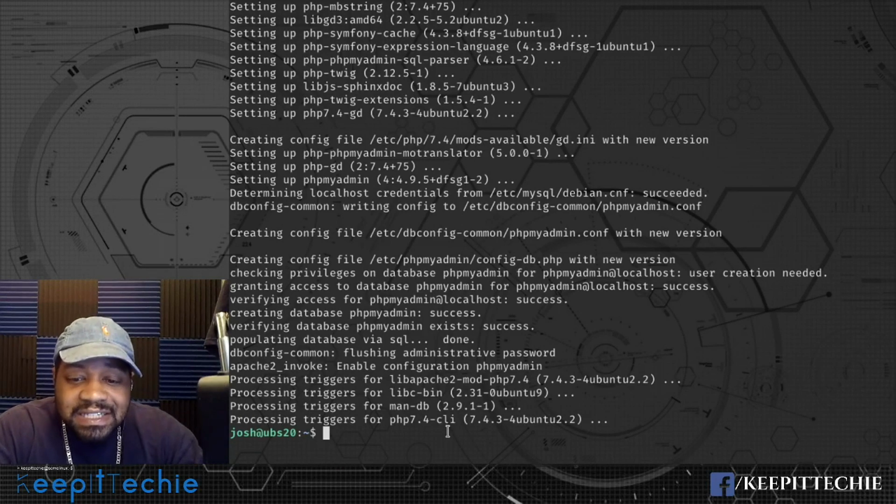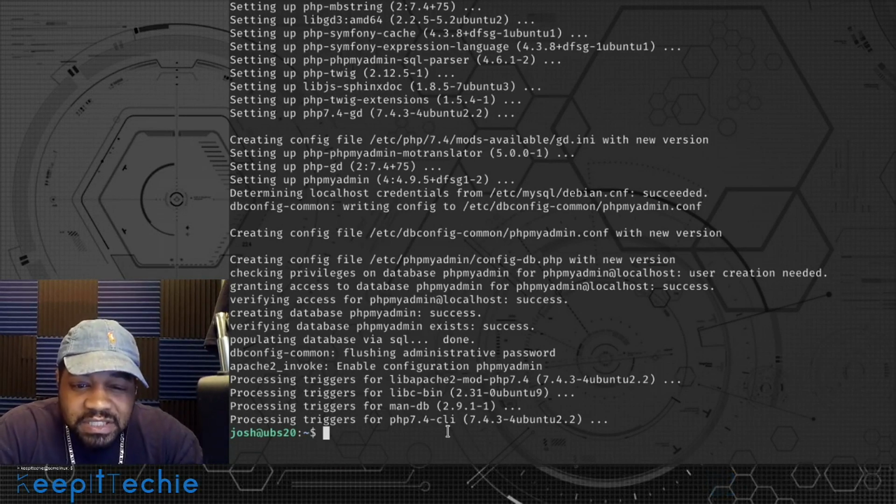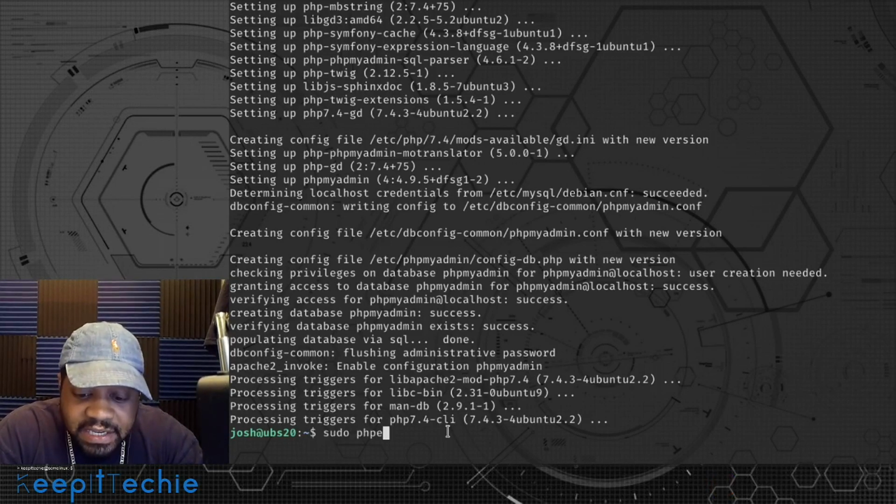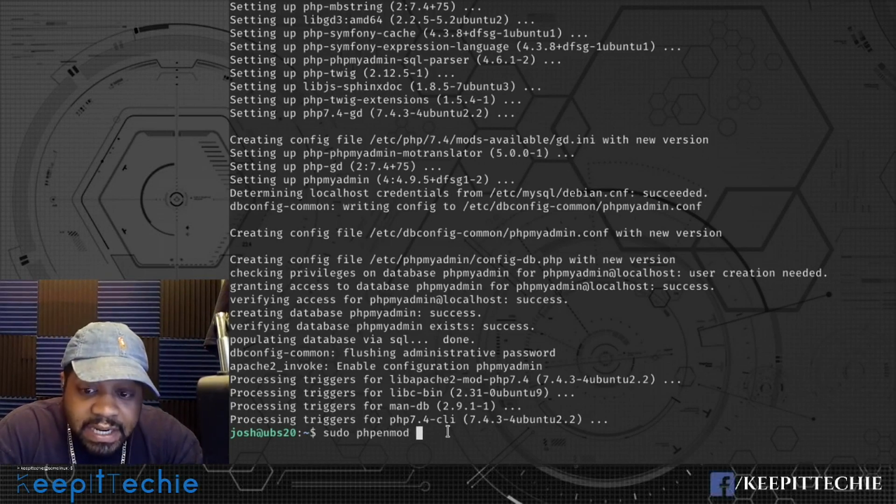Okay, so now that the installation is done, there are a few other things we need to do. It's actually just one other thing. We actually need to activate the mbstring module. So let's go down and do that. It actually copies the mbstring module to the Apache modules location, and what you want to do is activate that mbstring module. The way you do that is simply by typing sudo phpenmod, so it's enmod, and then you want to enable that mbstring module.